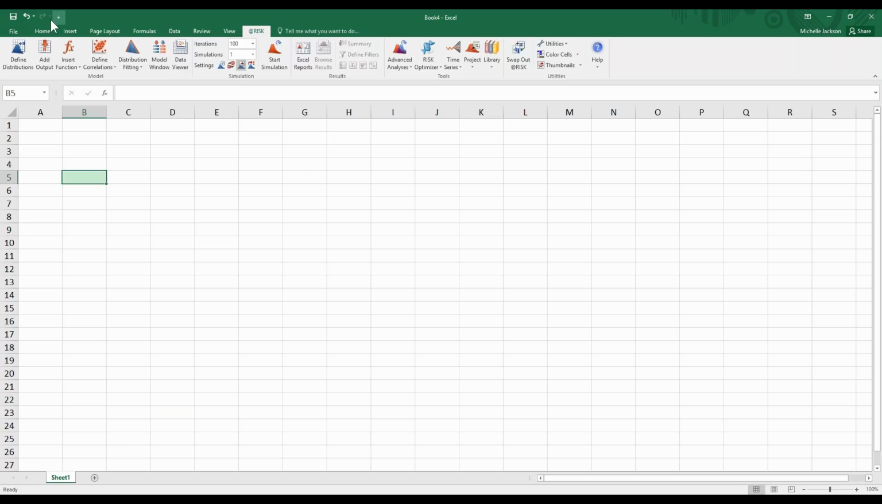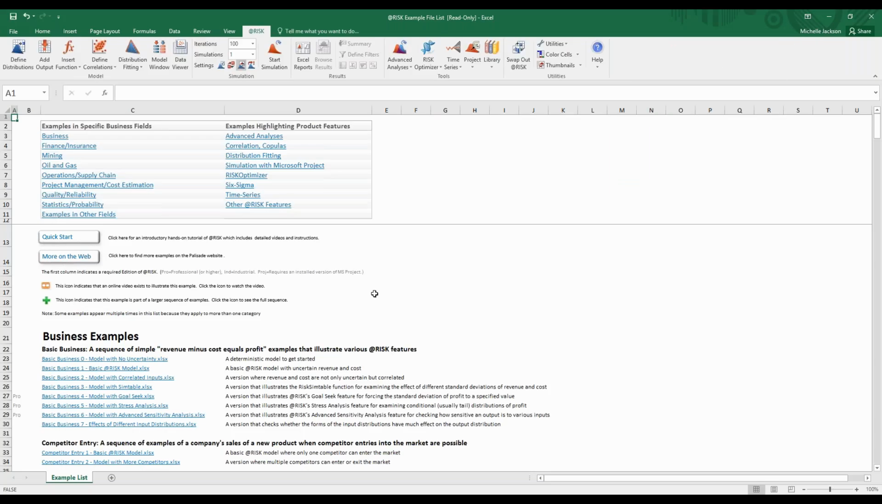So let's go ahead and open up our example files list. We have some example spreadsheets here. You can access these by going to the Help menu and then Example Spreadsheets. Here we have example spreadsheets.